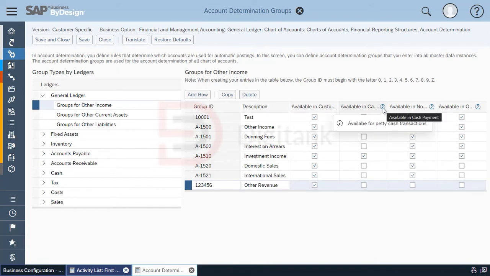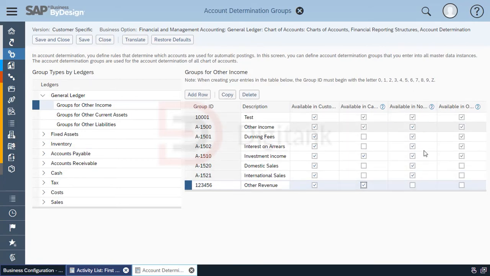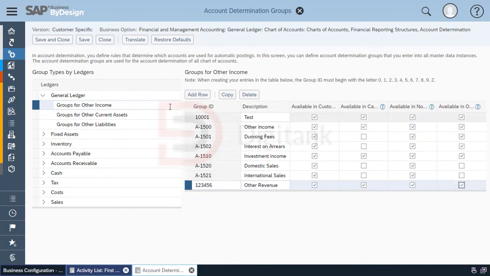You also have the option to make it visible in petty cash transactions, so that at the point of making petty cash transactions, you can select this account determination group as well. If you don't check this box, then it becomes invisible in the petty cash transaction. The same thing applies to other cash and non-cash payment methods, like your outgoing check, incoming check, and outgoing bank transfer. If you want it visible, then you check this box. Then you also have other transactions such as manual tax and the rest. If you want it available, you check this box as well.